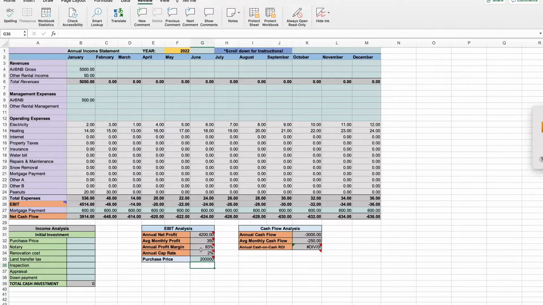And now you're going to learn what your cap rate is. Now, this cash flow analysis is more looking at how much money did you actually put in out of pocket and how much money are you making out of pocket. So that's where the initial investment section comes in.